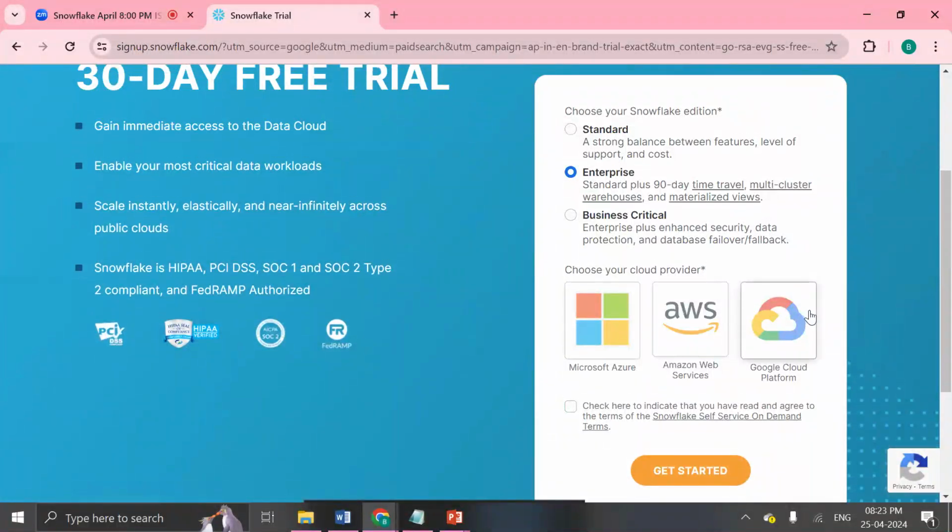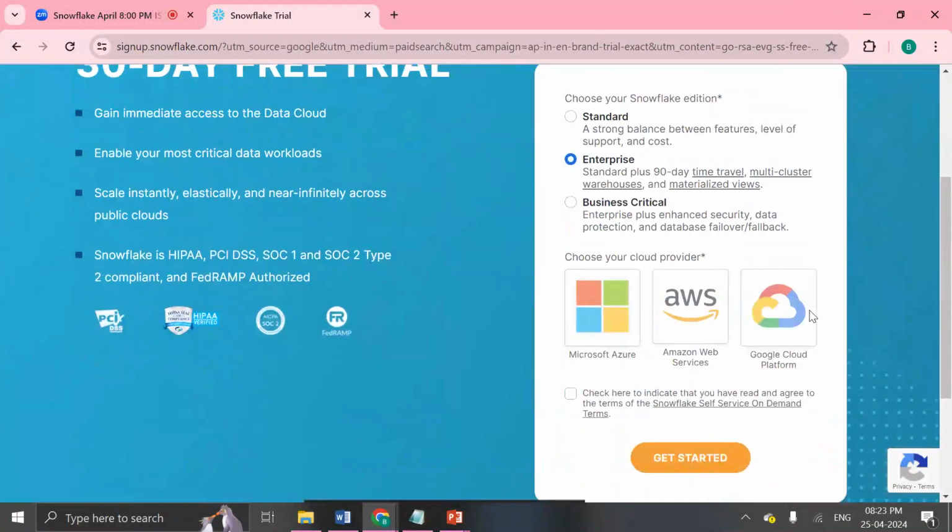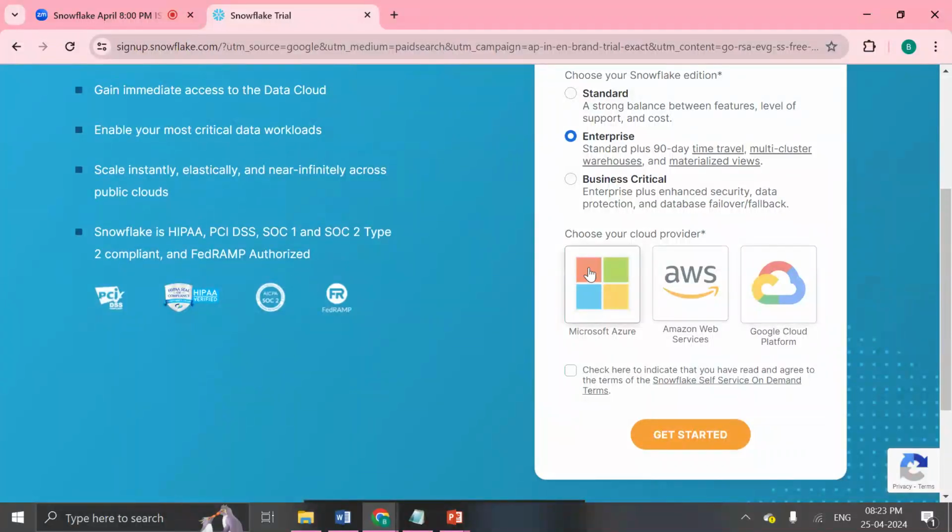This is the second page, which you get here. If you observe in this particular page, you will get two certification questions. One is related to the edition. Here you can see different editions which are available in Snowflake. See this, standard edition, enterprise edition, business critical edition, right?